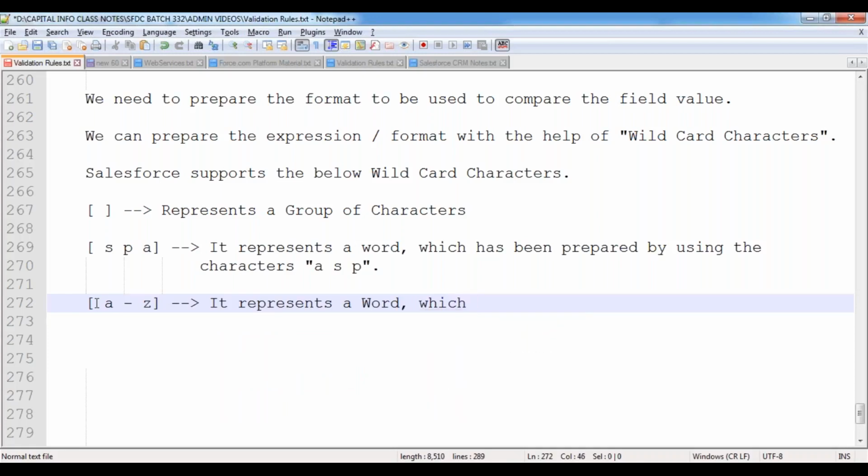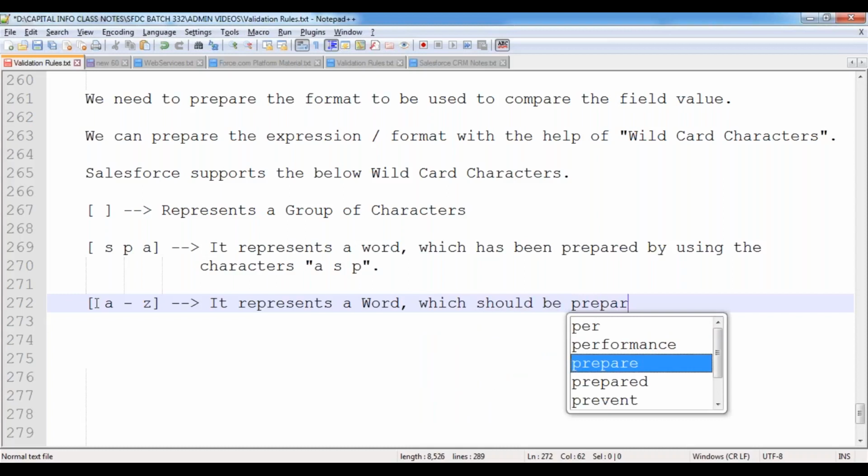Feroz, like for the previous one, it can be A, S, P, or all the three should be there? Only these three characters, you can prepare a word with them only. Do all three have to be present, or any one, any A or S or P? Yes, any one of these. Okay. Anyone.